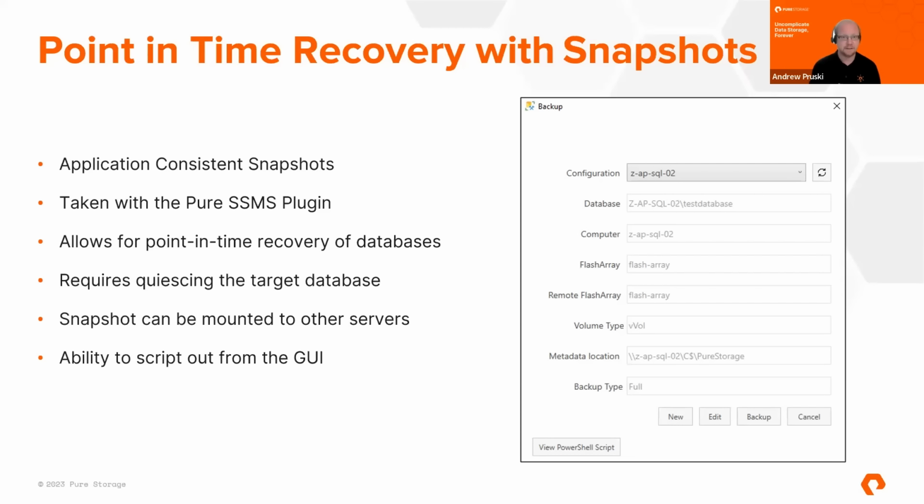Now, that does require querying the target database because it goes off to the external VSS provider to stun the volumes that the database is on. So you need to be a little bit aware of how your applications are going to react when you take that snapshot. But we get that added bonus of application consistent snapshots that we can do that point in time recovery. And we could do this all through Management Studio. We have a plugin for it. We have a GUI for it, but you could also script the PowerShell out and grab that for automation purposes.